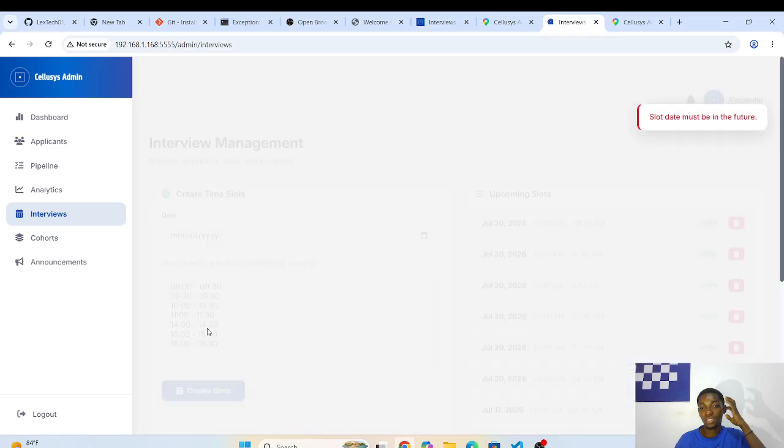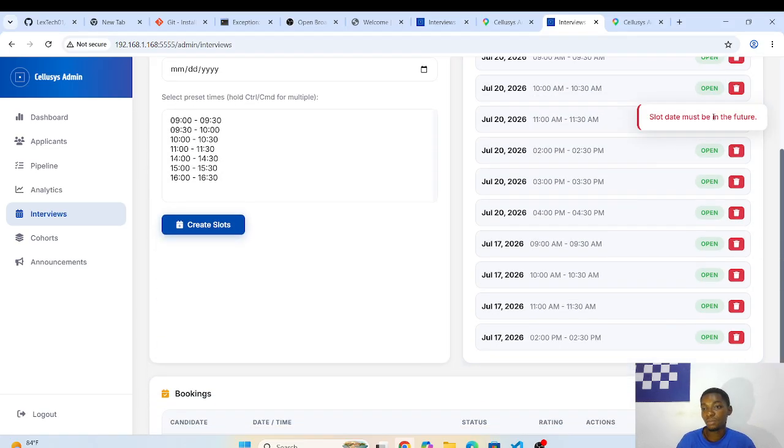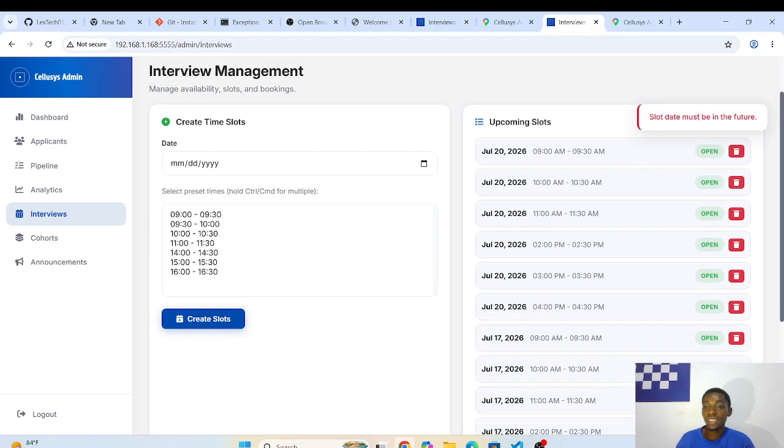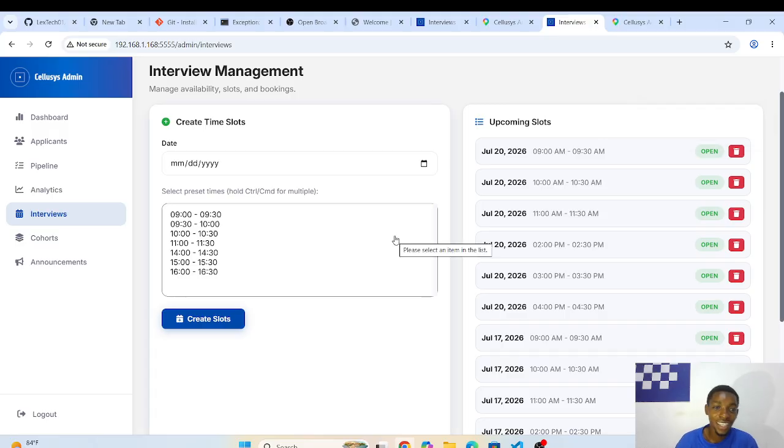Then create a slot to slot date manually. You see, because it's today, for you to schedule an interview or create a slot, it must be days ahead. You can't just say today we have to do interview. No, it must start from tomorrow and above.